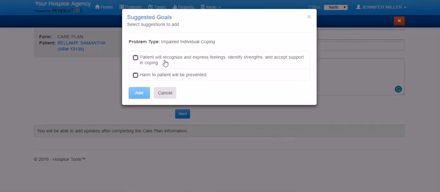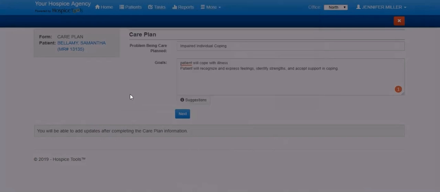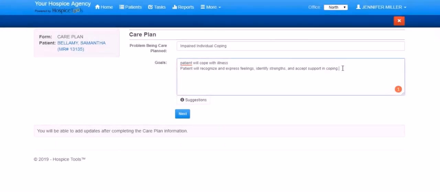So these are some suggested goals. Patient will recognize expressed feelings, identify strength and the steps supporting coping. We can add it, and then if we want, we can edit it. So let's say our goal is for the patient to just express her feelings, and we can delete out the rest.